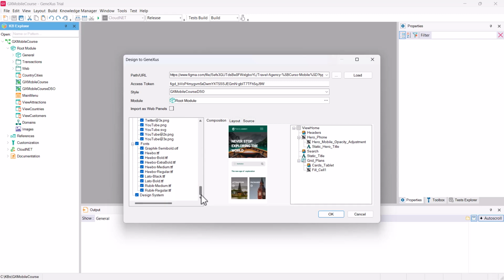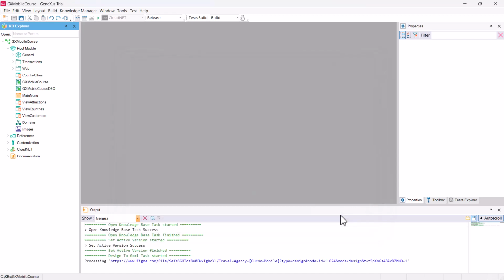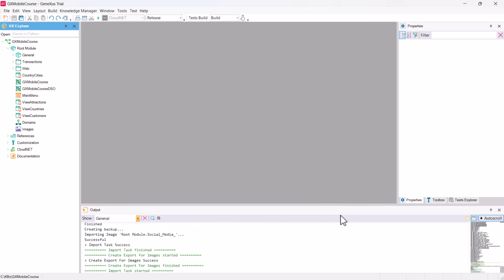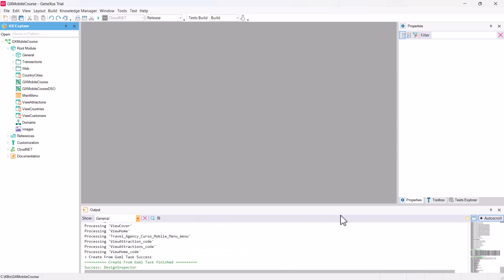Later on, we'll have to replace this data with the data stored in our application's database, fonts, and the definitions that'll be imported to the selected DSO. We agree, so we press OK. In the output window, we see the progress of the import and the result without errors.